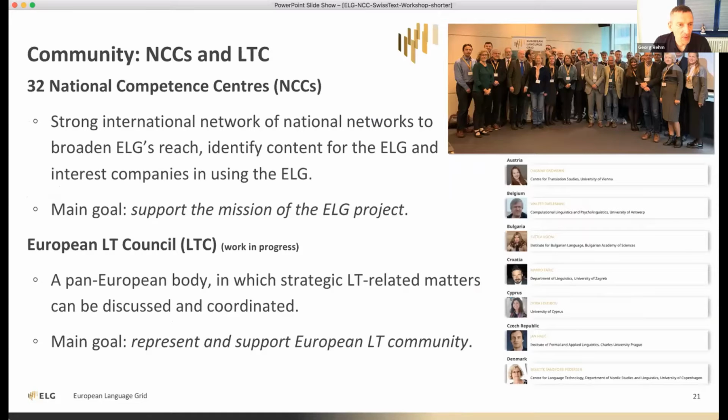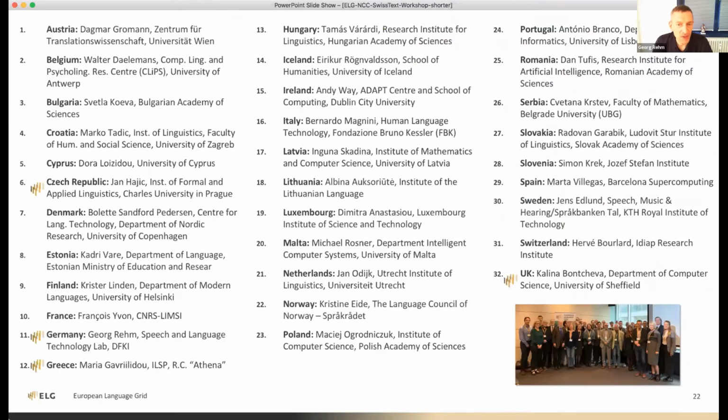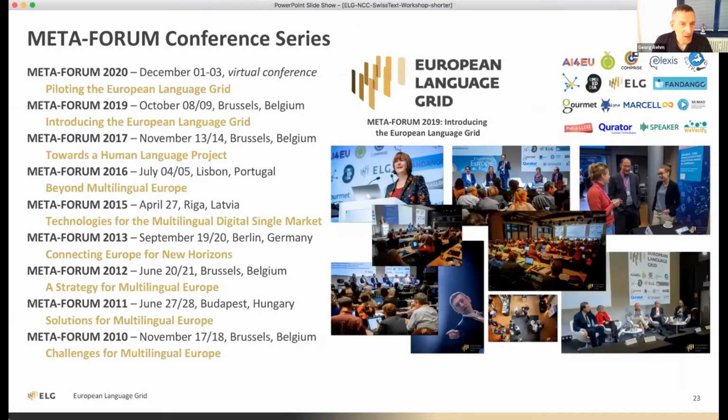Right, I mentioned the European Language Grid NCCs. This is a strong international network of national networks to broaden ELG's reach. And here you can see the names again and the faces again. Our conference series Metaforum that we started with MetaNet is still being continued by ELG. It's still running strong. Last year we had the first virtual conference due to the pandemic, obviously, which went quite well. These photos are, as you can probably guess, from the previous year, 2019.